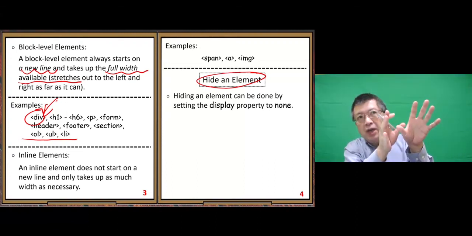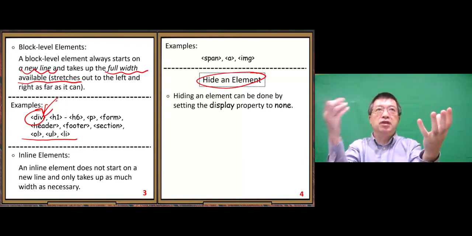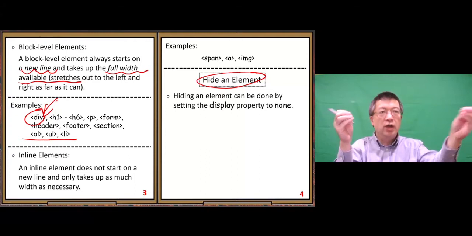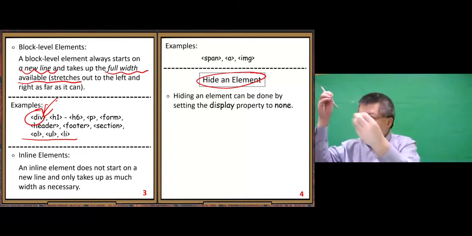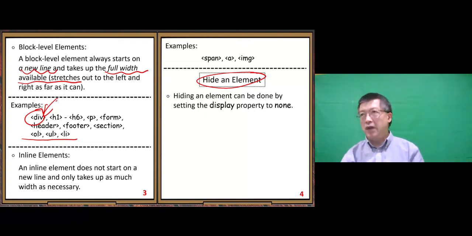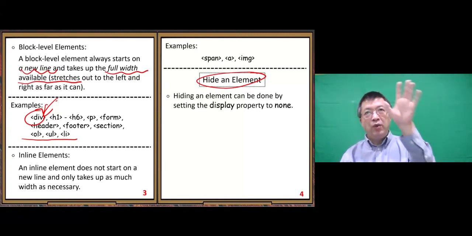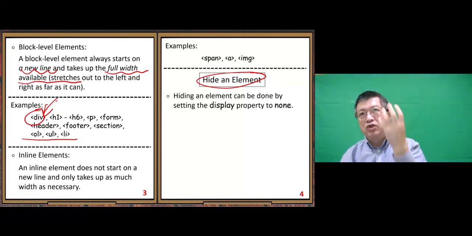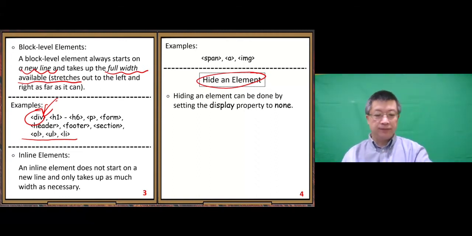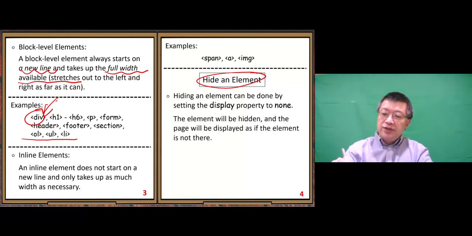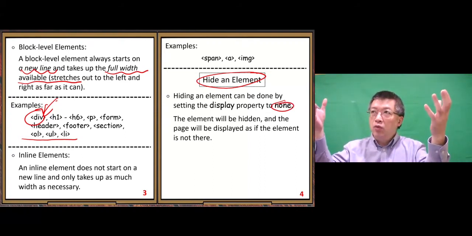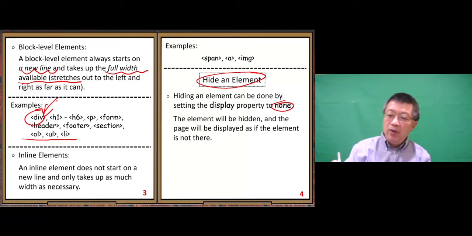Sometimes you need to hide an element. Sometimes you need to display that element. So you can change it back and forth. When one action occurs, you hide that element. When another action occurs, you show that element. That kind of feature is very useful. Later, when we learn JavaScript, we will do this feature, because this feature relies on a JavaScript function. So to hide it, you just set the display property to none. Then that element will not be displayed. The element will be hidden.